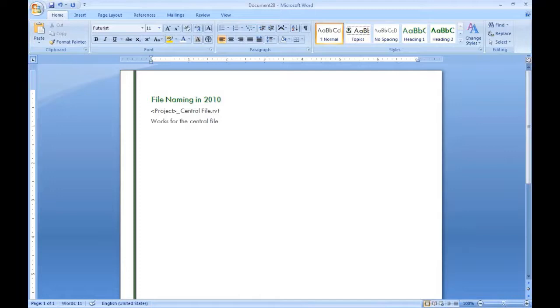Okay, so the reason why I bring this up is because, sorry for the shorthand, everyone. I should have just typed out "because." It's because in 2010, the user makes it automatic. Or Revit does, I guess. Let me show you what I'm talking about.